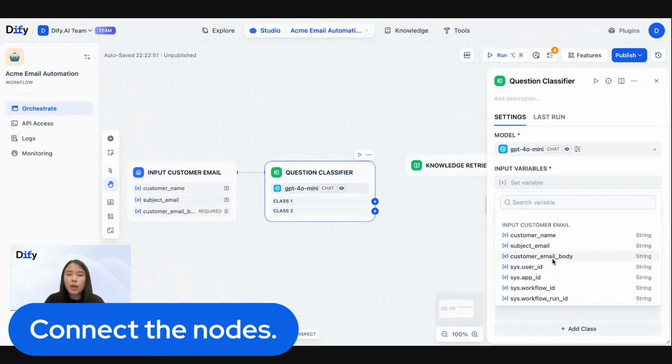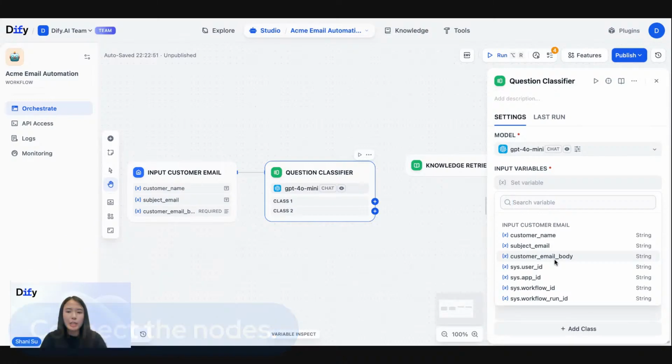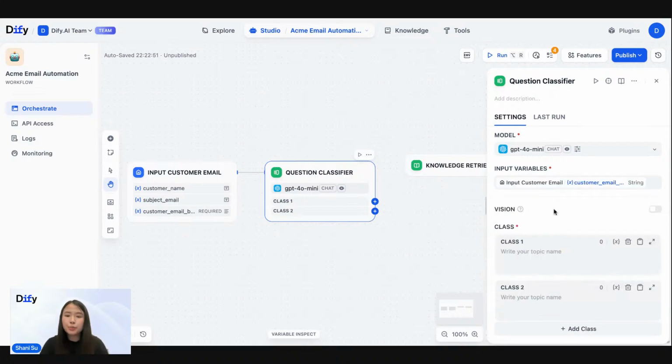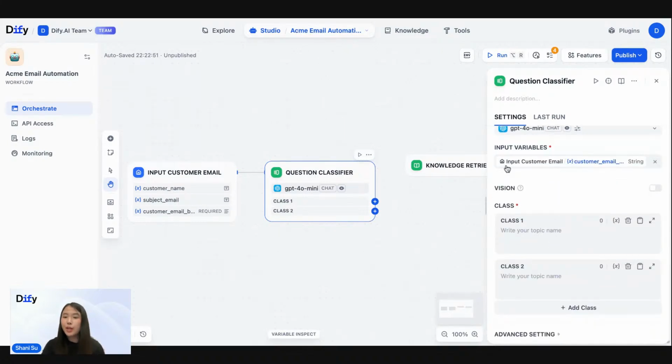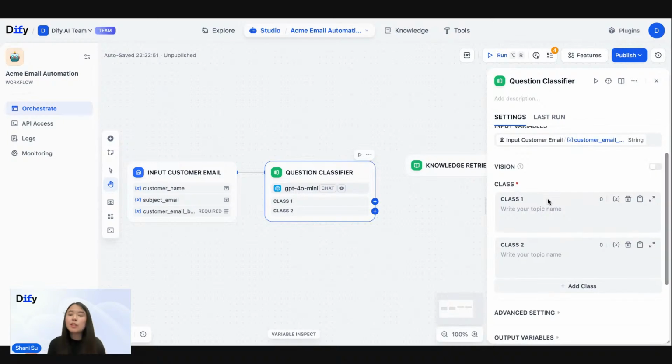We want to classify what questions the customer email body is asking, which is why our input variable is going to be the customer email body from our starter node. Okay, that looks great. Now that that's in there, we have to distinguish what exactly our different classes are. Today, we're going to use 4 classes.